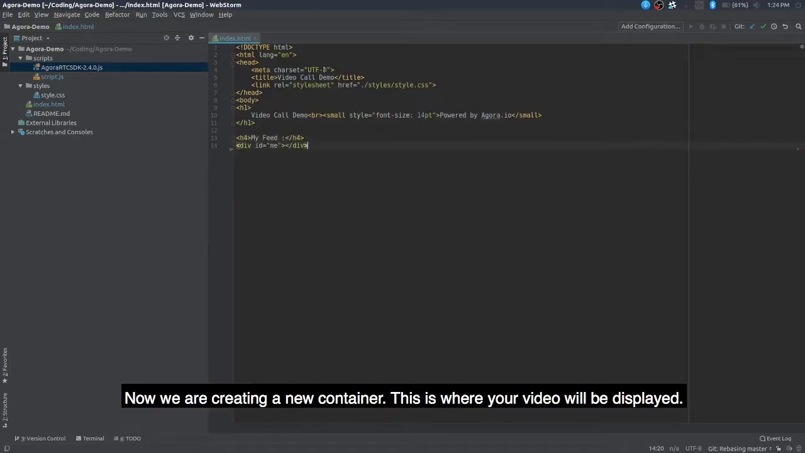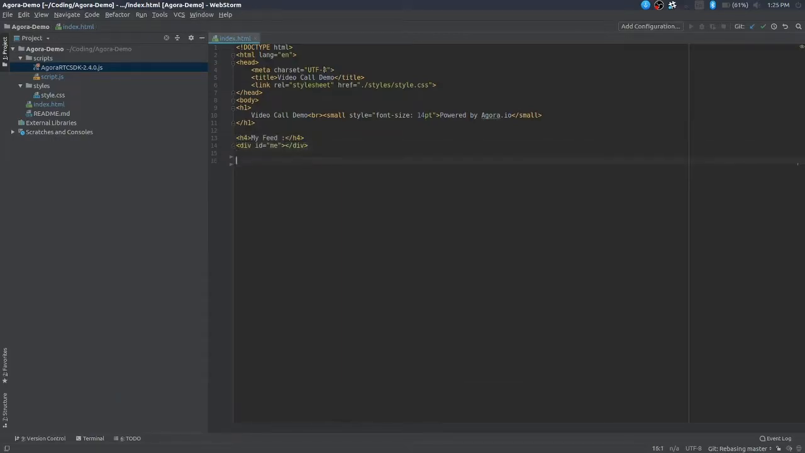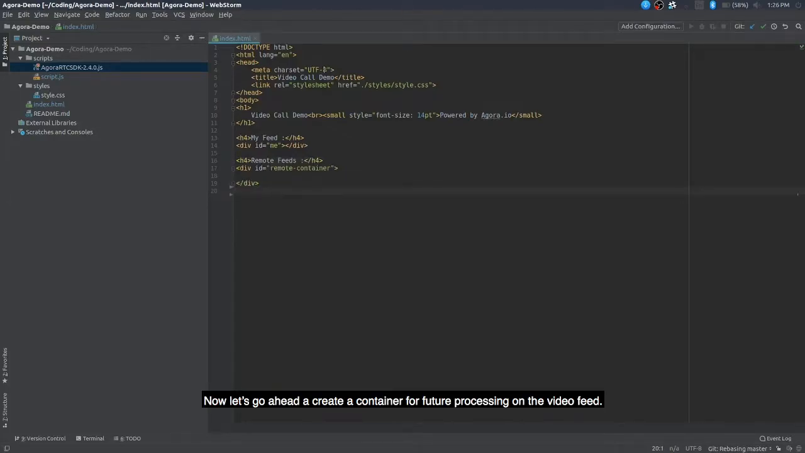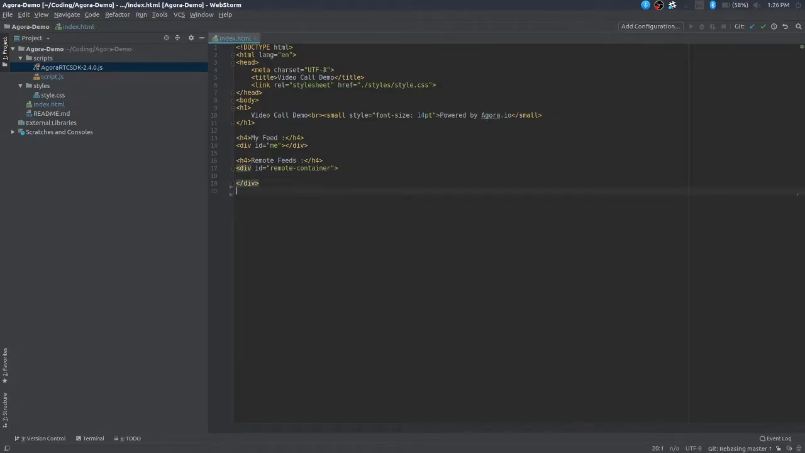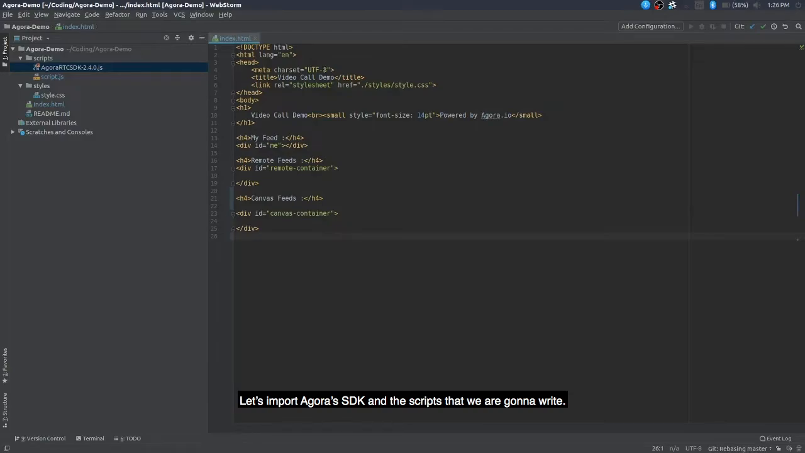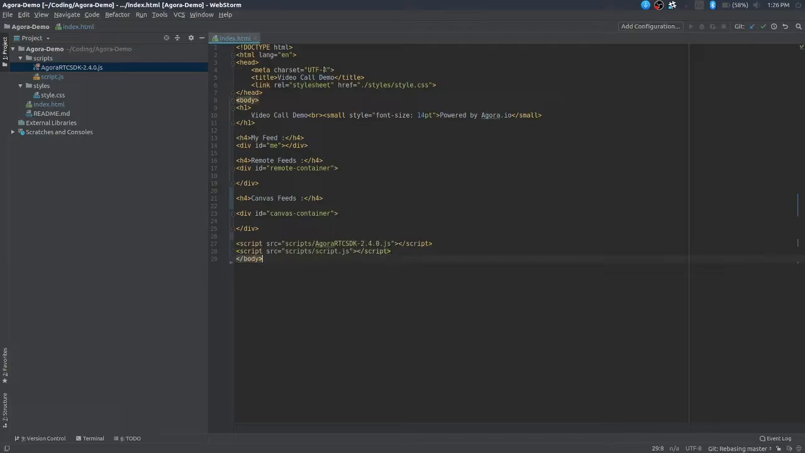Now we are creating a new container. This is where your video will be displayed. Now let's create a container so that remote feeds can be displayed. Now let's go ahead and create a container for future processing on the video feed. Let's import Agora's SDK and the scripts that we are going to write. Let's jump ahead to scripts.